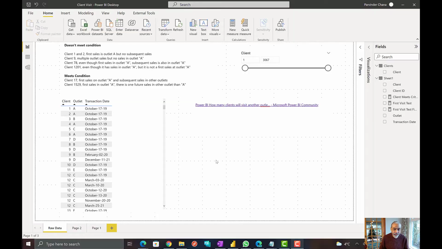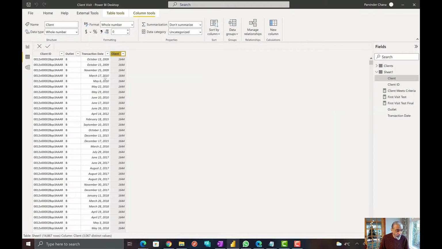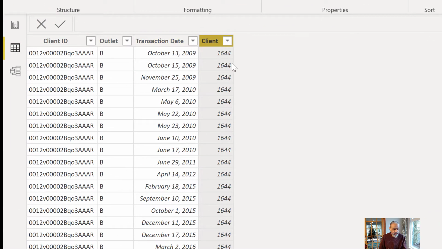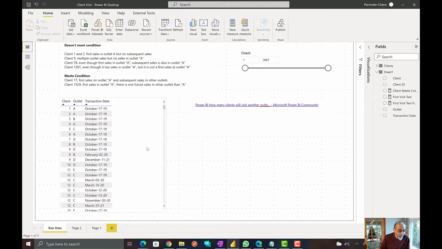And here I have some sample use cases. First, to look at the data, we just have one simple table in this case. There's nothing in here. There's a client ID, outlet, and transaction date. The client ID was very hard to differentiate, so this is just a unique number. So client, outlet, and transaction date are the three columns which are important for this. Here I brought some use cases.